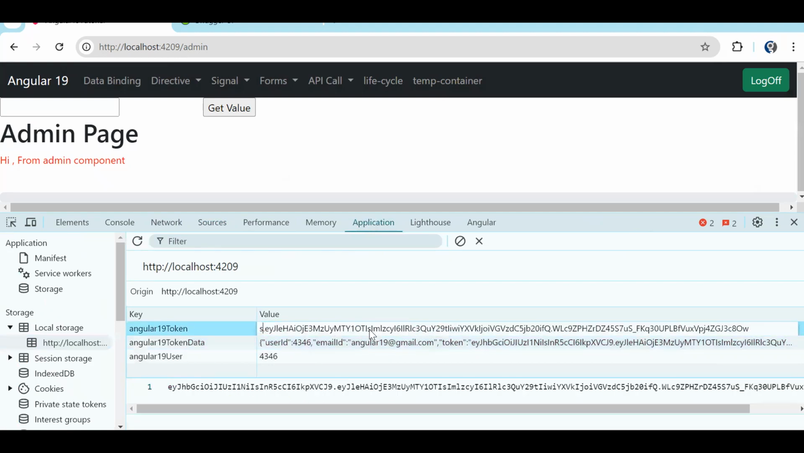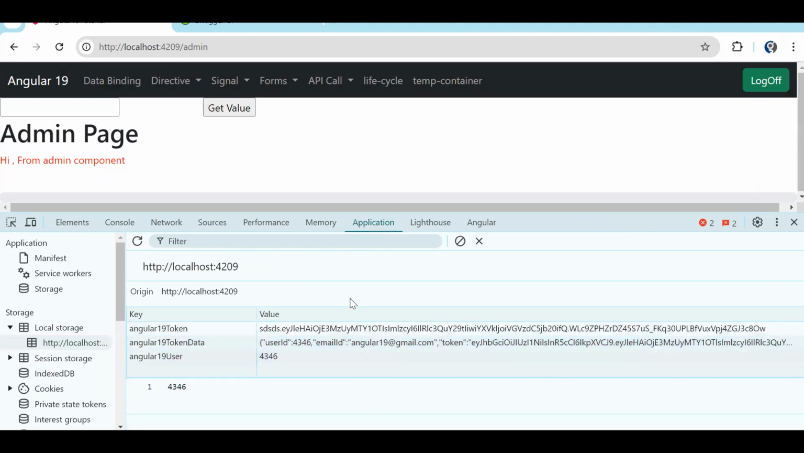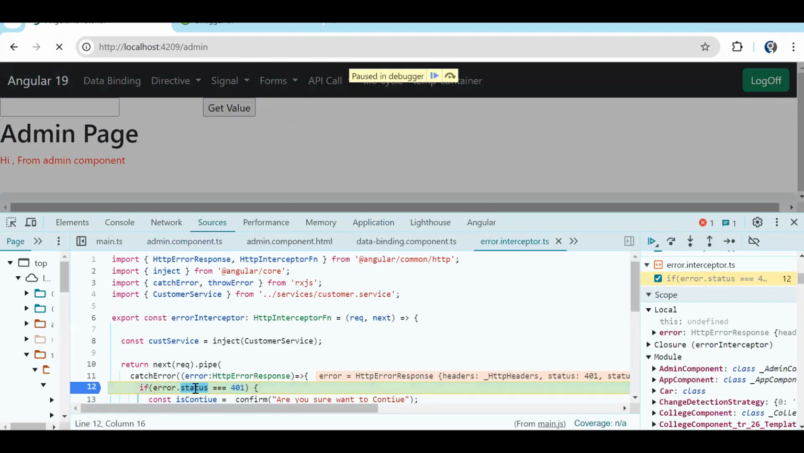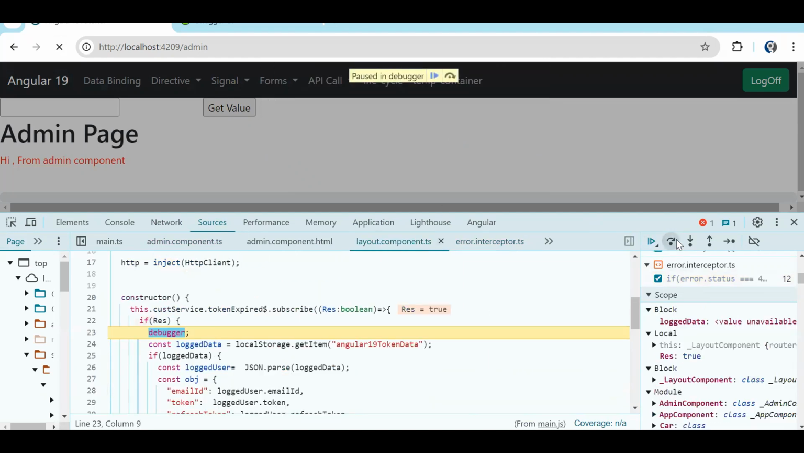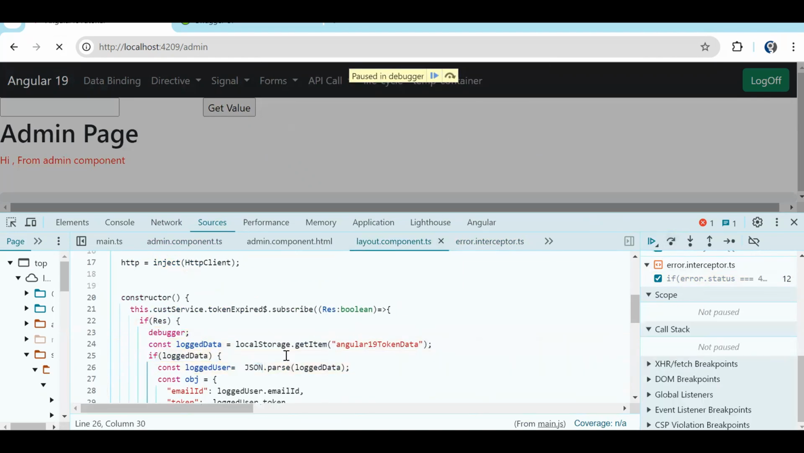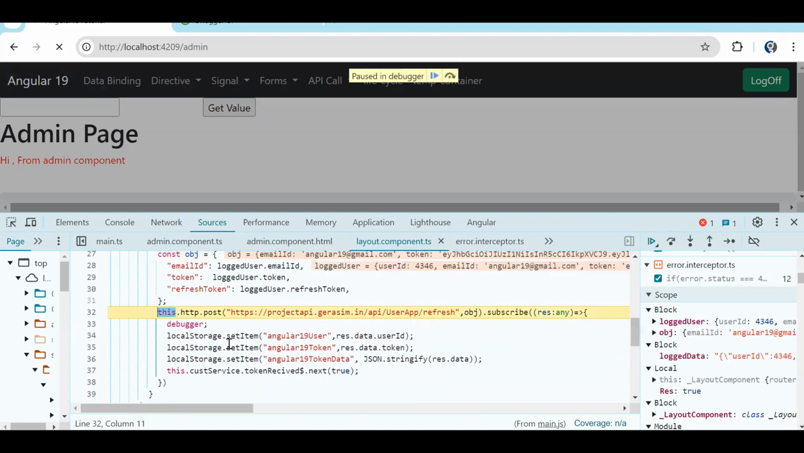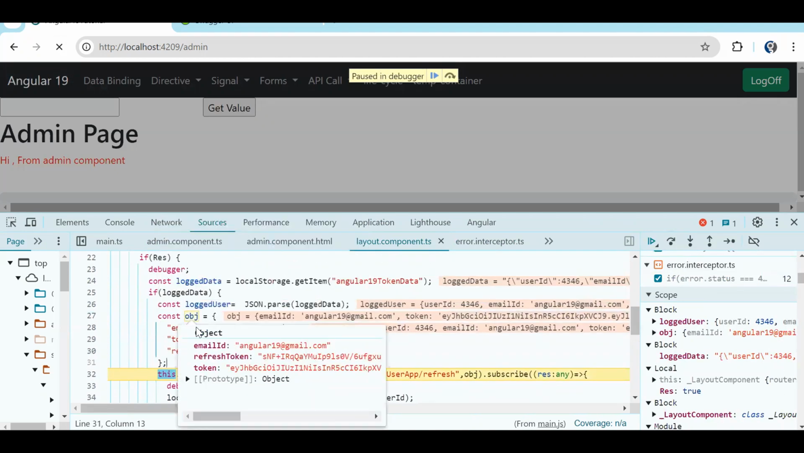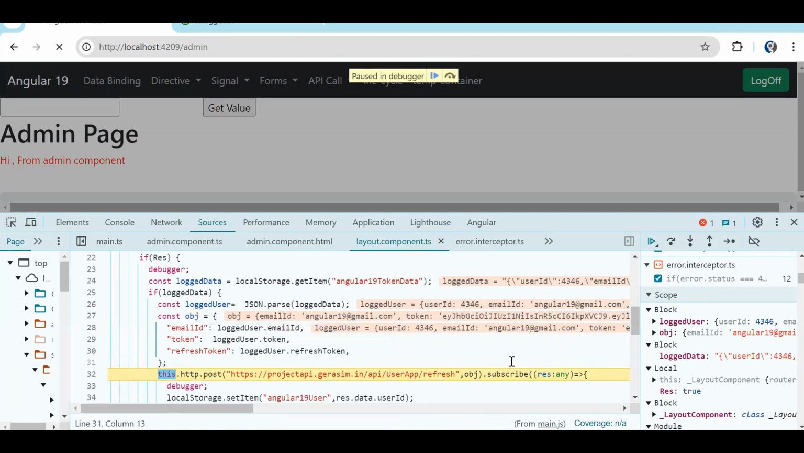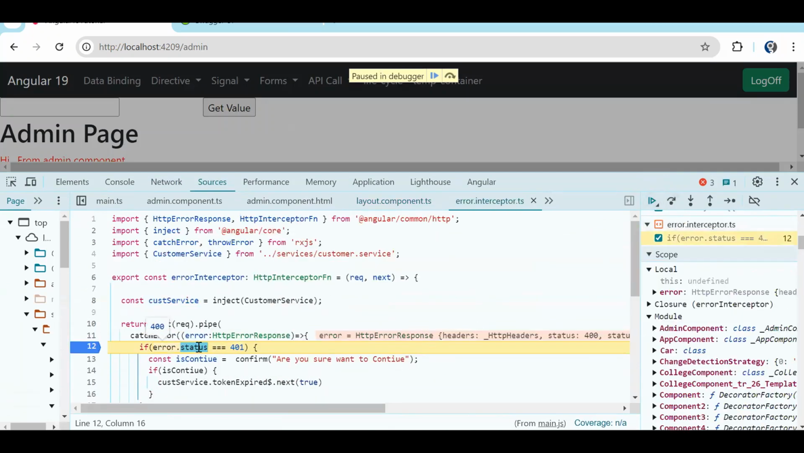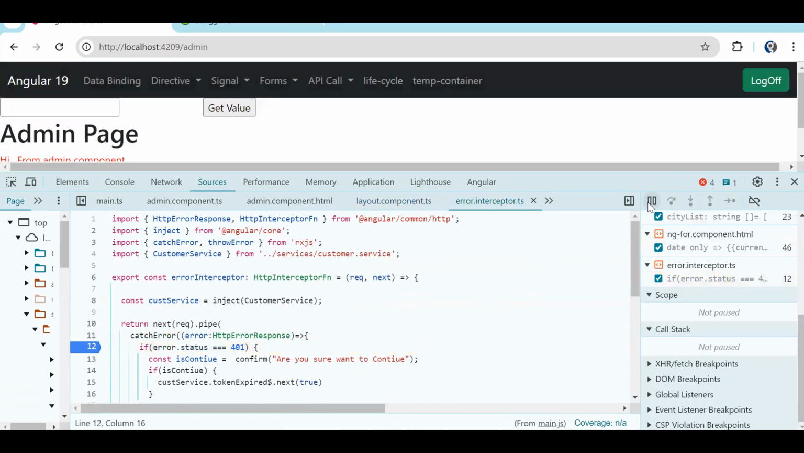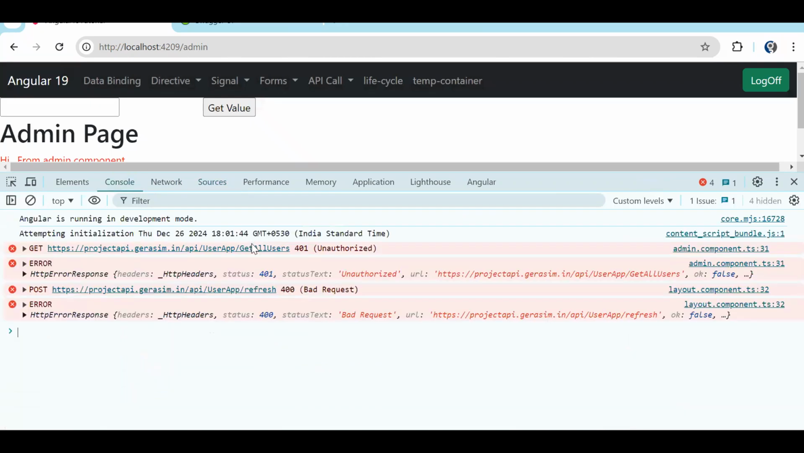Fine. Now what we will do, we will just change our token. So this token we are using. Fine. Let's reload now. Now you can see we got 401. Then it will go over here. Yes, we need to refresh. Now here it will read the local storage data. From local storage, we will get the complete object. See, we have got the object, and we are able to pass the refresh token and expired token also. But if we continue now, once we get the refresh token, again we got 401. No, 400. Why did we get 400?